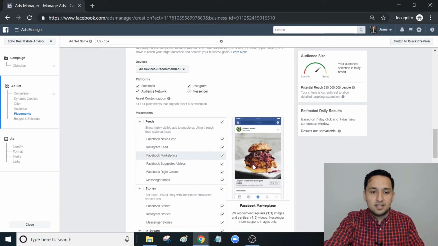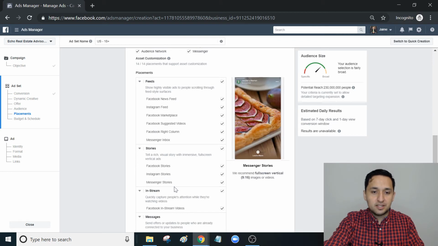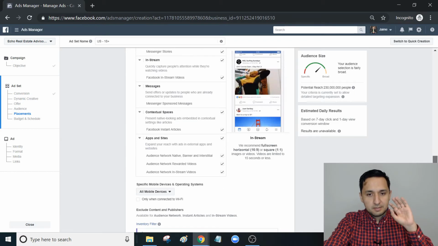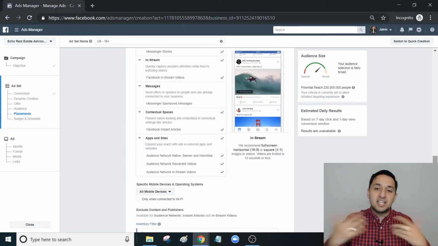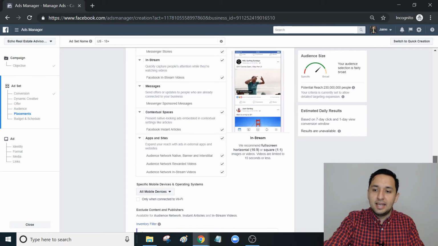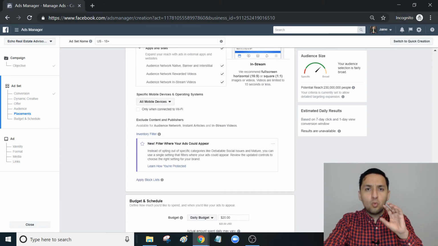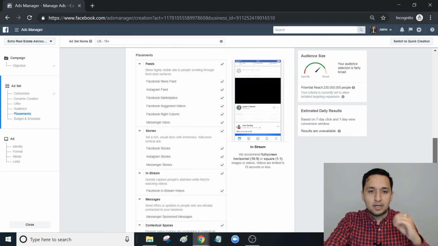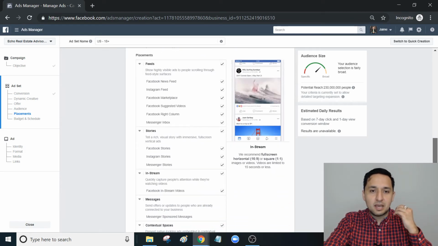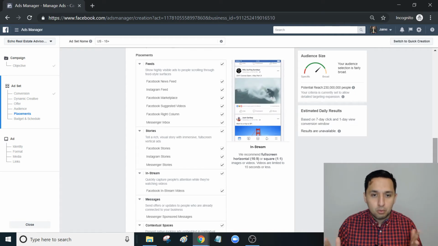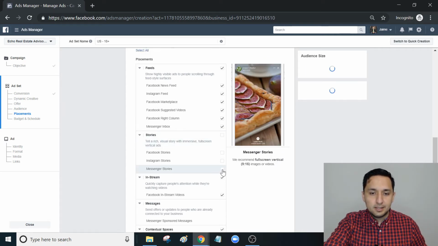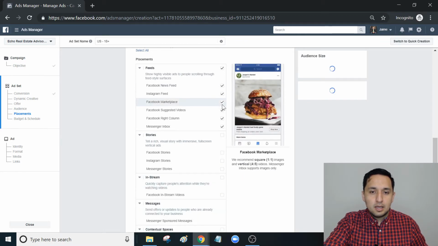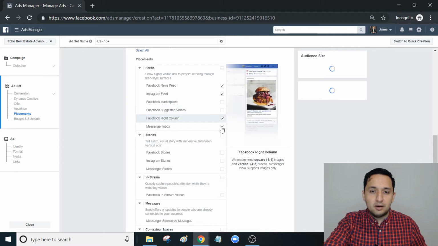So you have feeds, stories, in-stream. So there's a lot more creative places for you to place your message in front of. So you're gonna wanna mess around with that and see which platform and which type of message, this type of style will work for you. For the sake of this example, I'm just gonna exclude everybody with the exception of the feeds.